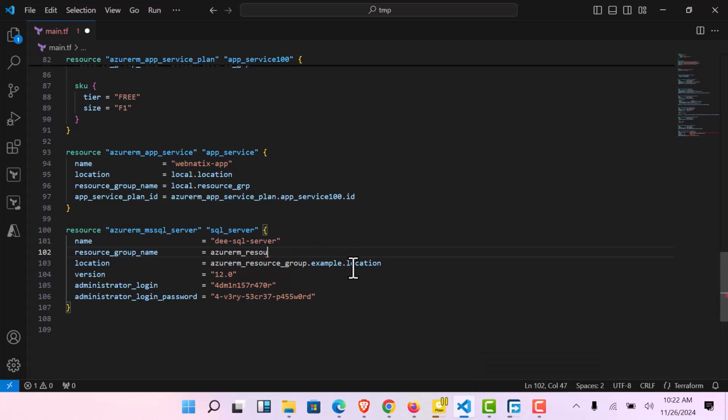You use our locals. You can maintain our locals, say local dot location. Local dot resource group for location. You say local dot location.